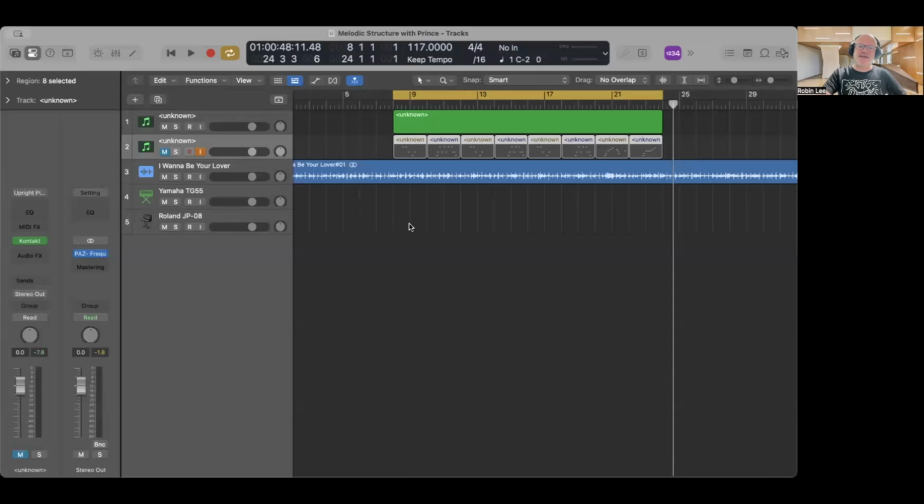And the section that we're going to be looking at today is actually the first verse section. In all, it's 16 bars long. I've got a little MIDI object here that is 16 bars long, so we can have a look. First up, let's listen to it and see how we might want to divide up this melody. Let's have a listen.